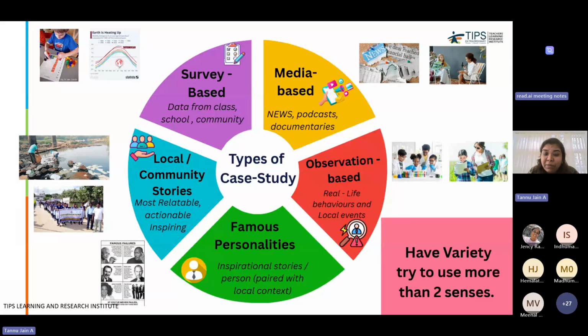You have an expert, a famous personality. You might be wondering why this has been a separate compartment. I believe inspirational stories and inspirational persons really bring together the local context. And when you bring together that local context, students can relate to it very easily and get inspired very easily. These types of case studies really foster action in the class, because students want to imitate their journey so that they can innovate. That's how these case studies really inspire.